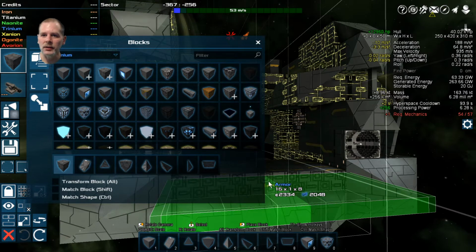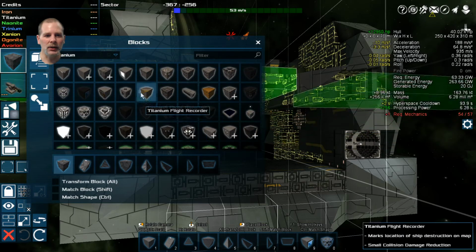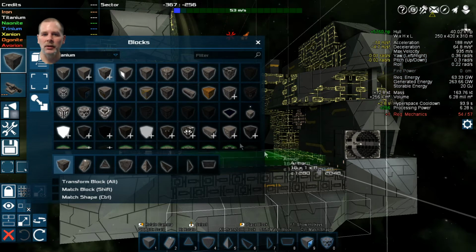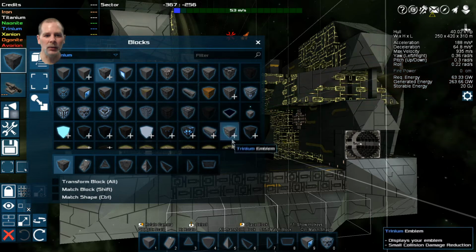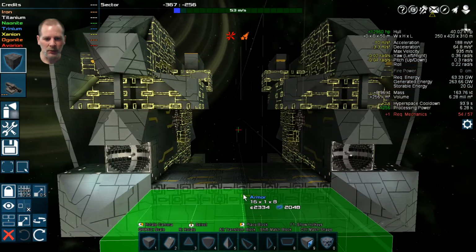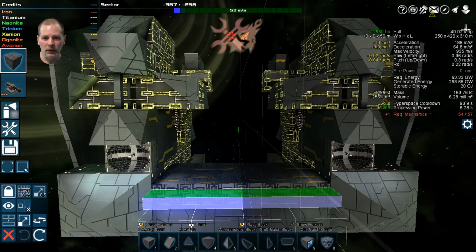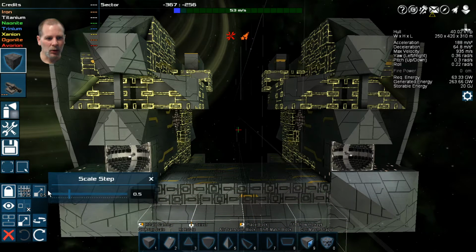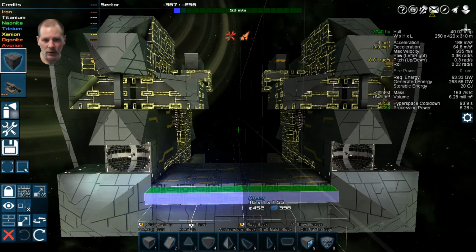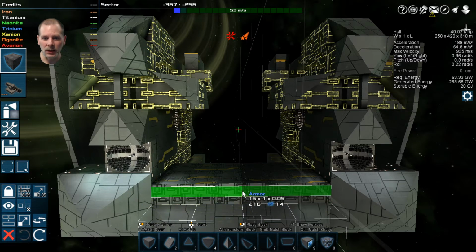This is 12,000 hit points and how much? 9 tons of mass, and this one is 12 tons of mass and 5,000 hit points. Yeah, okay, we're definitely going with trinium armor then. All right, and we're going to go really thin as we can, pretty much. So we're going to do this, and we're going to go way down. Let's try like this and see how many hit points that has.